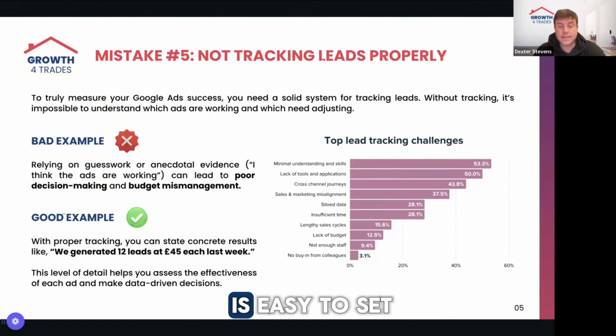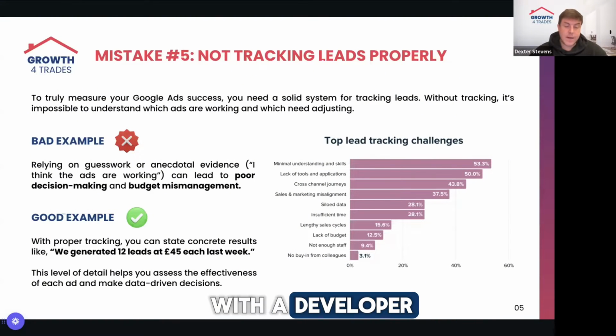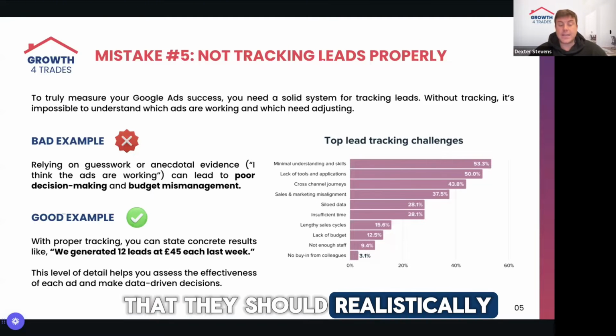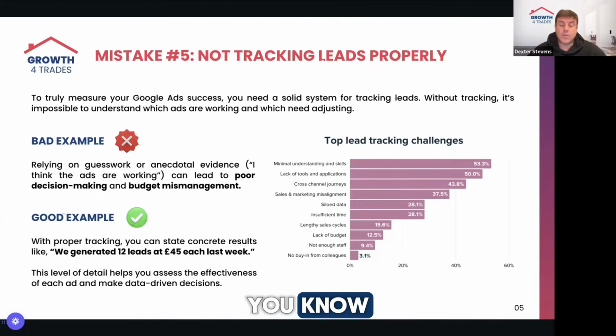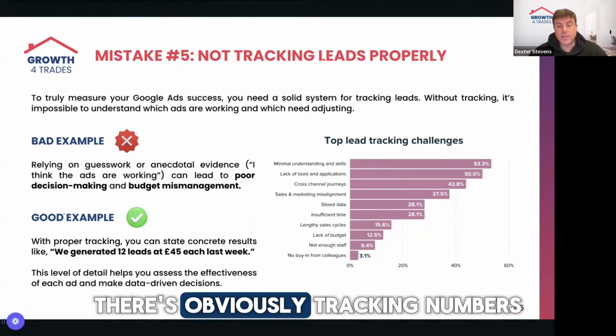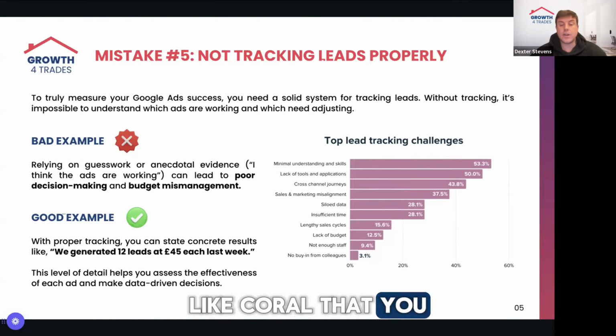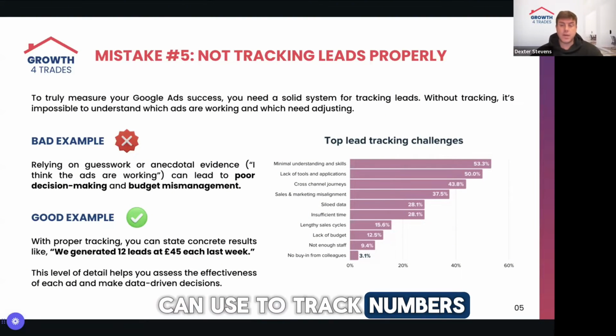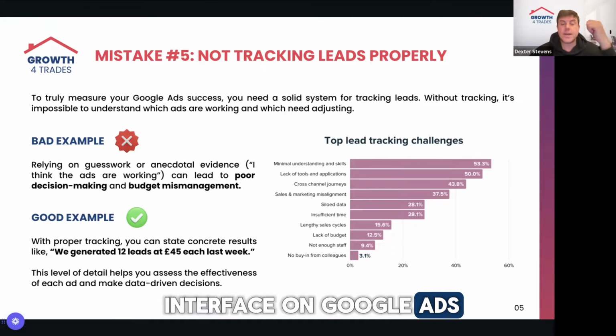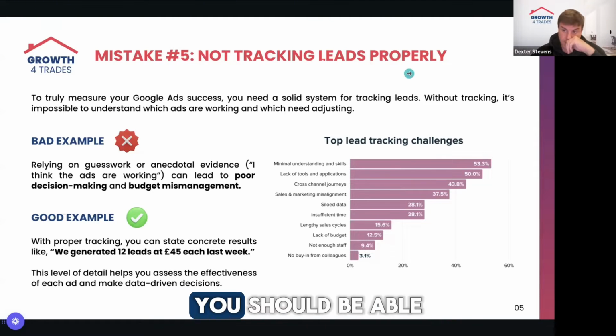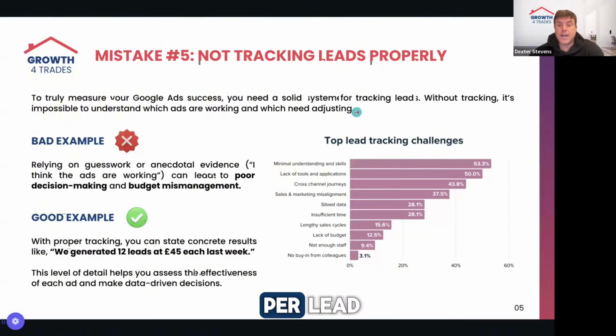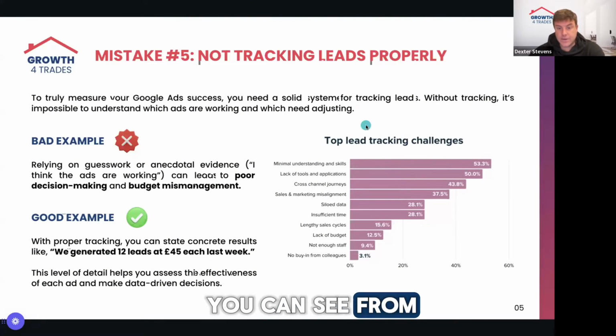And the tracking is easy to set up. If you're working with a developer, they should realistically be able to identify what's coming through as a contact form submission. There are tracking numbers like CallRail that you can use to track calls. And in the interface on Google Ads, it allows you to track the numbers. So you should be able to see the cost per lead here. And as you can see from this graph, there are a lot of challenges faced with not getting that done.